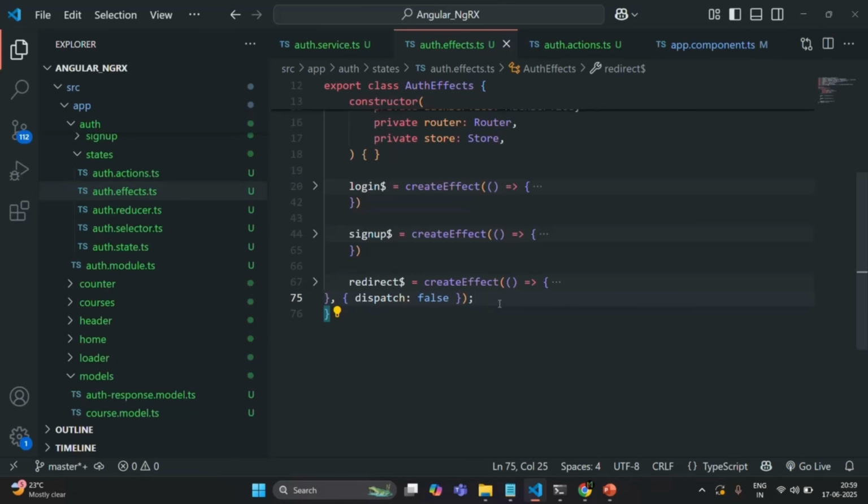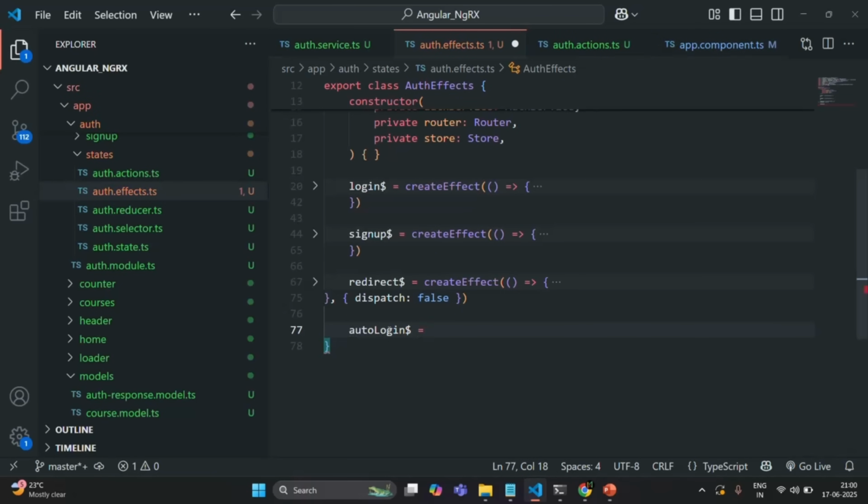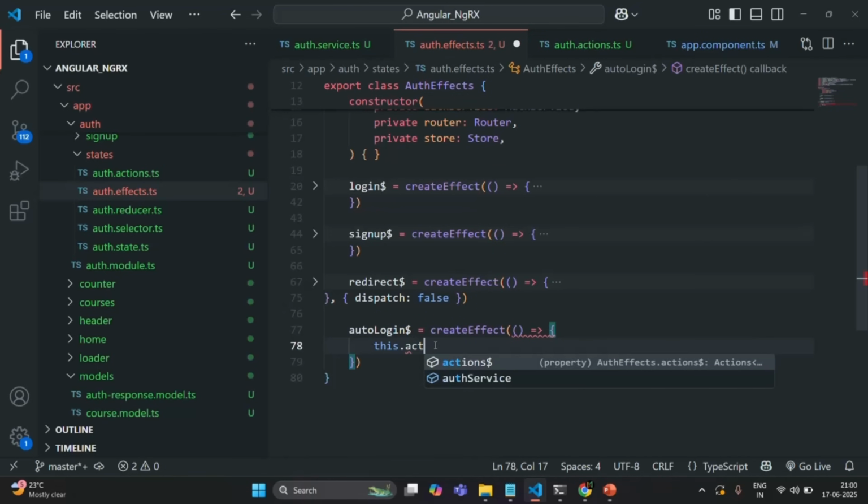And finally, let's go ahead and create one more effect. After this, I'm going to create one more effect. I'm going to call it autoLogin, autoLogin dollar. Okay, and to create an effect, again, we need to use this create effect function. To that, we need to pass a callback function. Within this callback function, first of all, we are going to get all the dispatched actions, and that we will have inside this actions dollar.